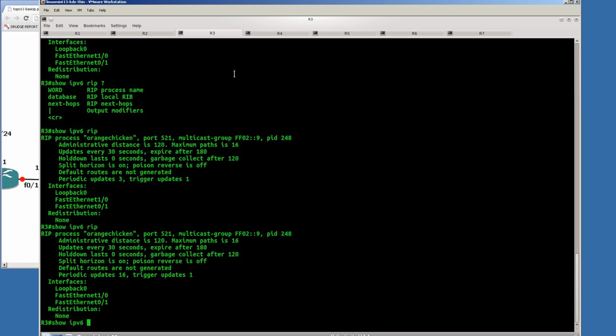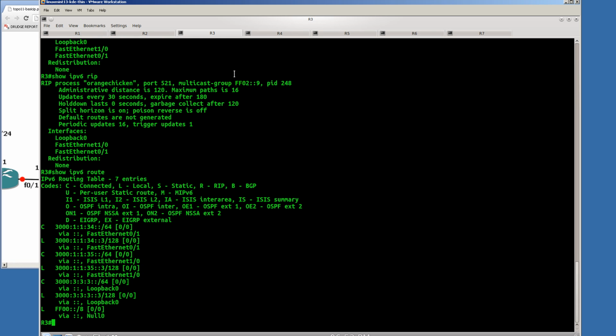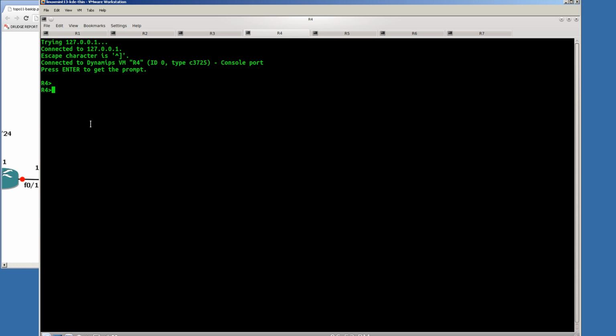Stay on R3 and do show IPv6 route. These are just your connected interfaces, connected and local. So if we start configuring RIP on R4, we should see some R routes pop in there. So let's go to R4.